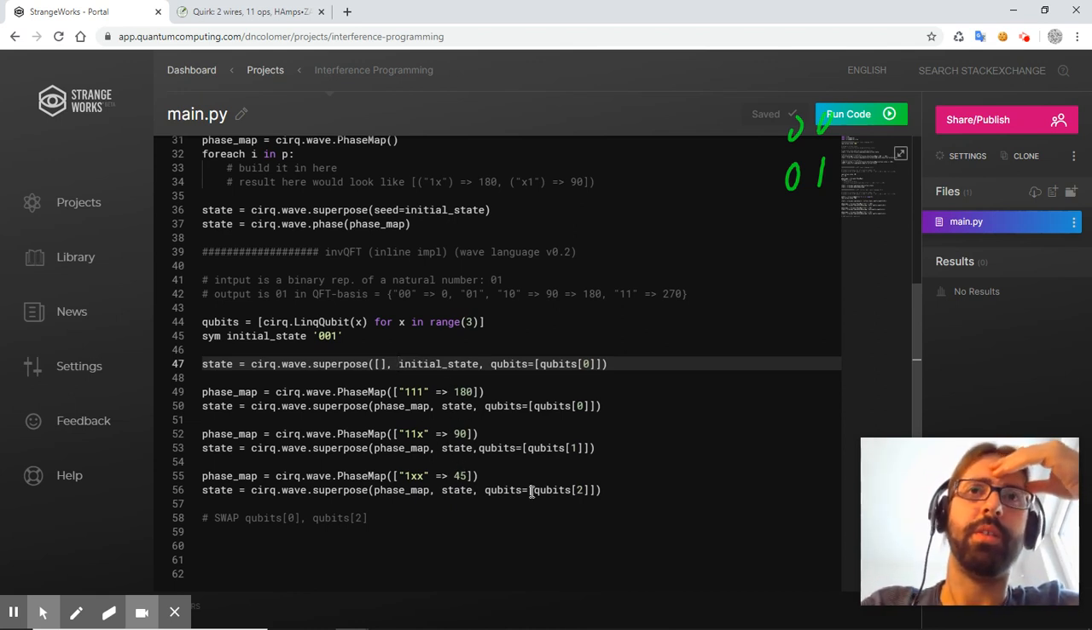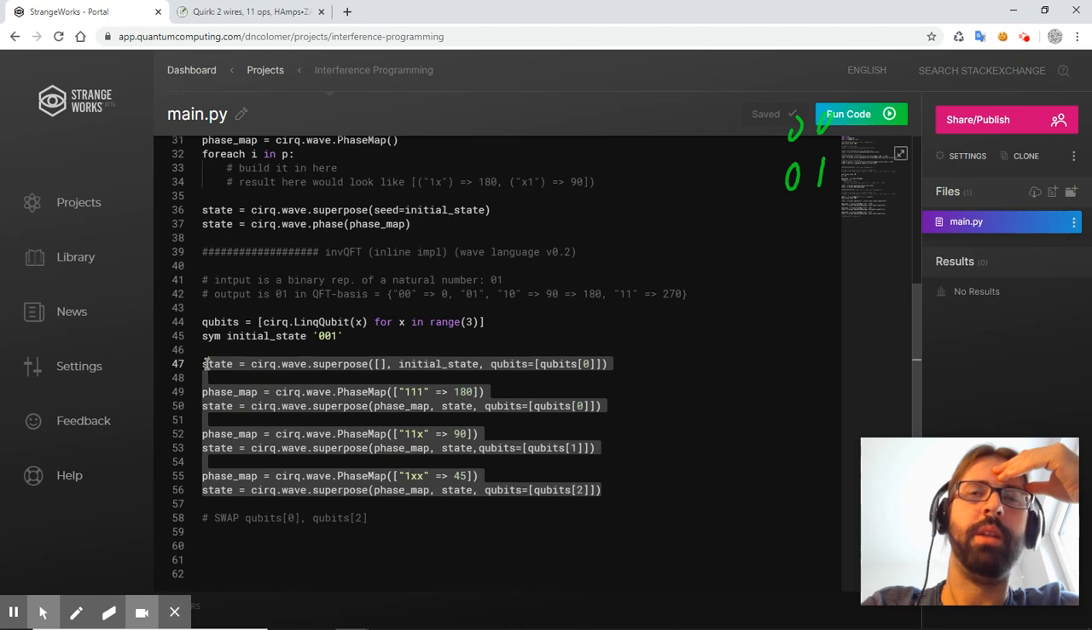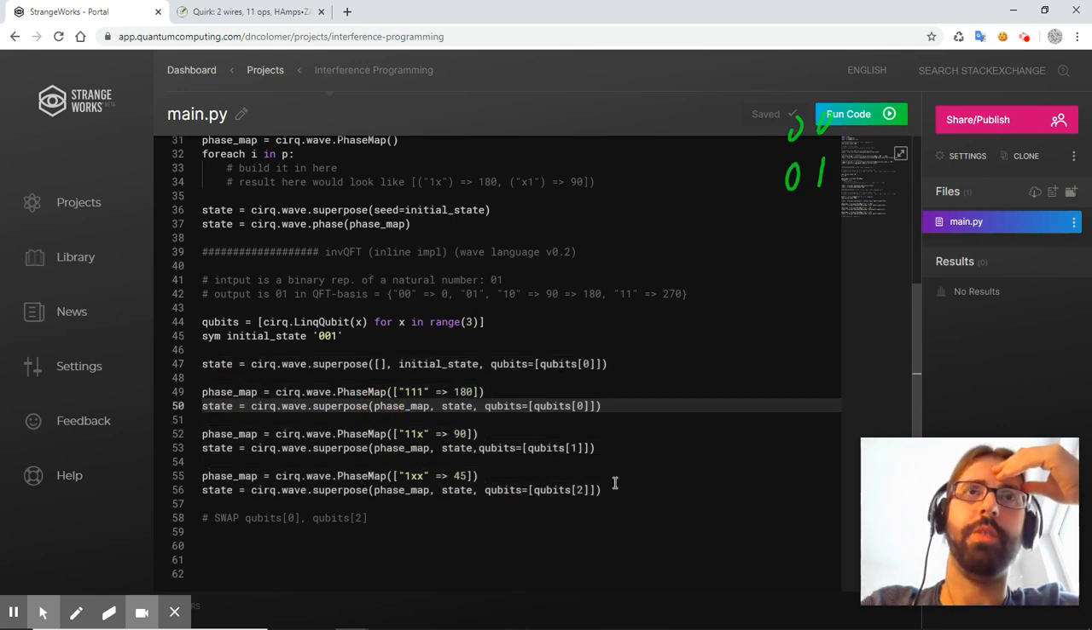But okay, let's think about these. So this is another way to implement the QFT for 3 qubits, where the initial state is the input. Why would these make sense? It's pretty nice, to be honest. It's pretty elegant, right?